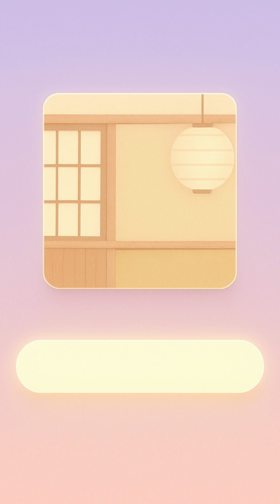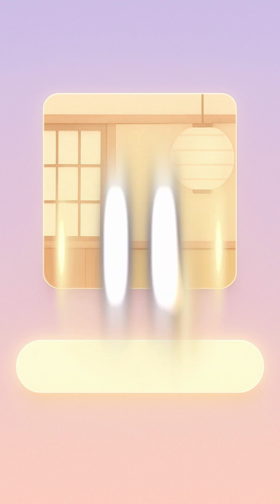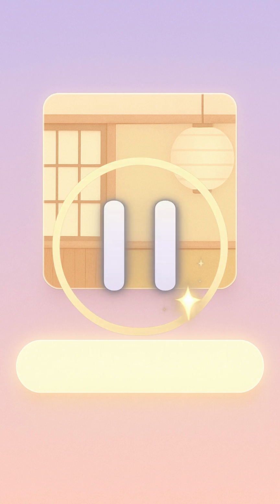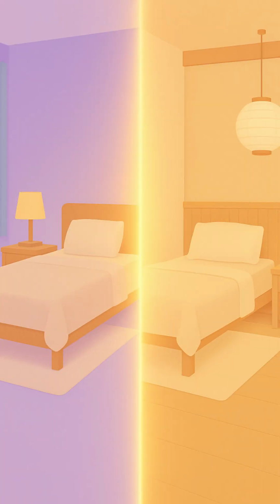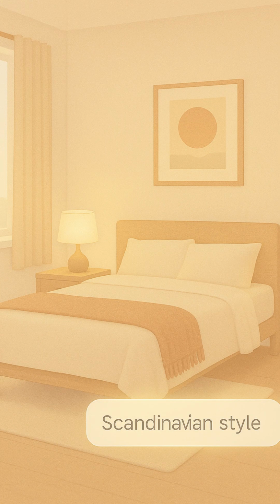It might ask you a few questions about what you want. Answer them and let it generate. You'll see a new version of your space. Same layout, new mood. Want to try another style? Just follow up with a new prompt. Now make it cozy Scandinavian with warm lighting and textures.